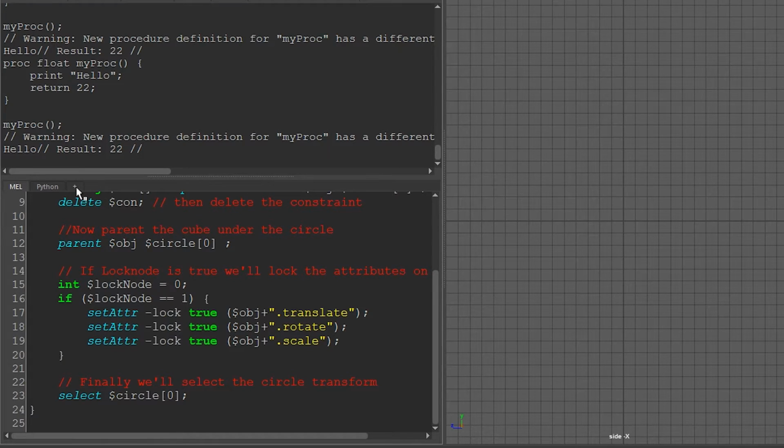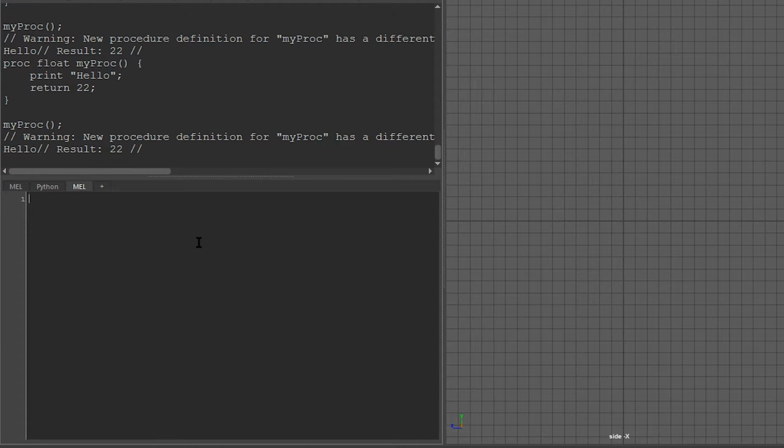Let's create a new tab to explore functions. Hit the little plus tab icon and select MEL. We define functions using the proc keyword. We then give it the type that the function can return. So we can say string. This is completely optional. The next part is the name of the function, so I'm going to say myproc.